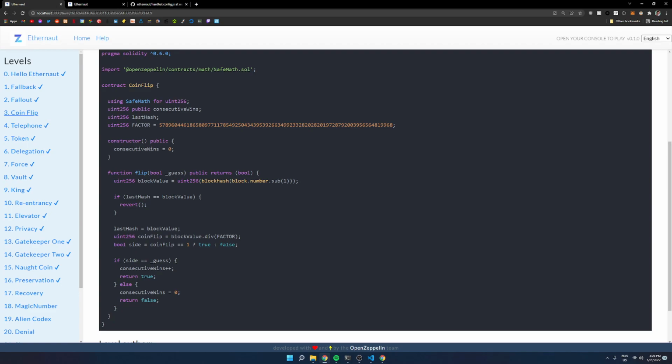And it verifies if the last hash equals the block value. This is because if you were to guess multiple times with the same block value, it's going to revert, so that's interesting. It then sets the last hash back to the block value that we just calculated, and then it does a coin flip: it divides the block value by the factor, and if the coin flip is equal to 1, then side is true, otherwise it's false. If we guess correctly, it returns true and increases the consecutive wins. So I guess to win this challenge, we need to get this consecutive wins variable to be 10.